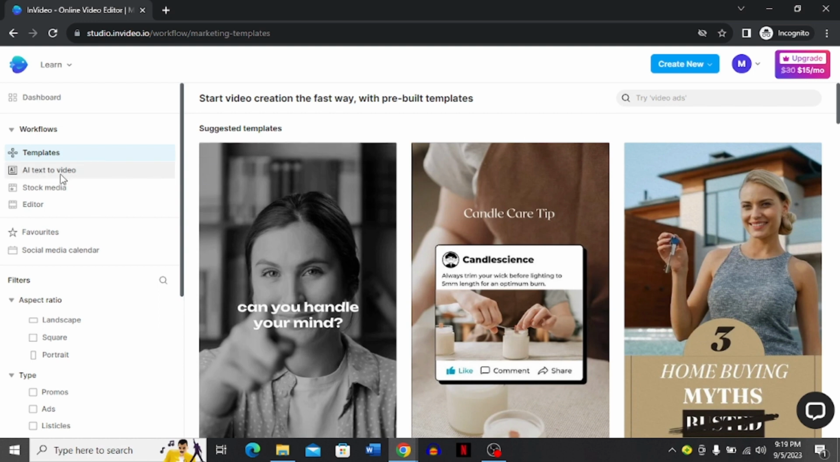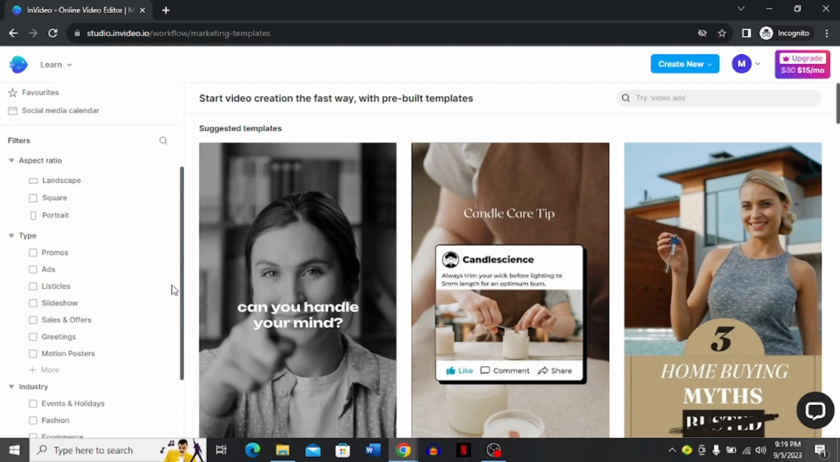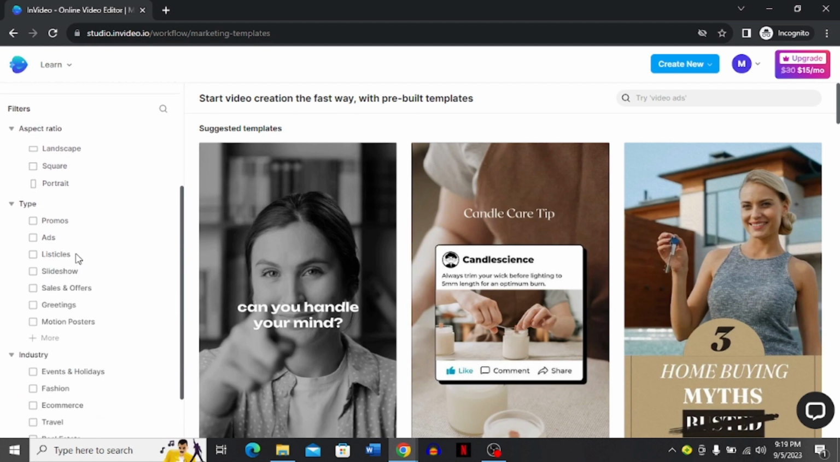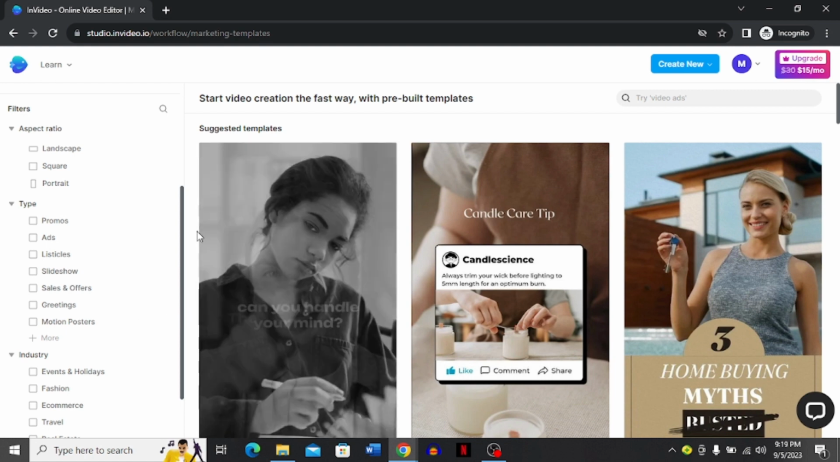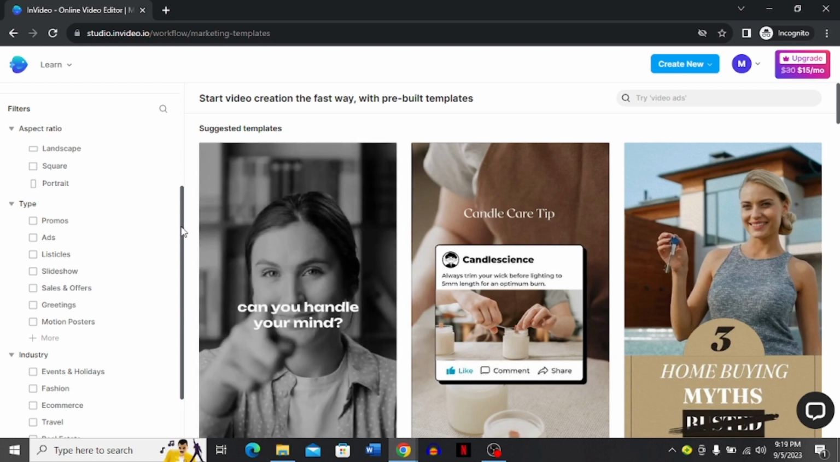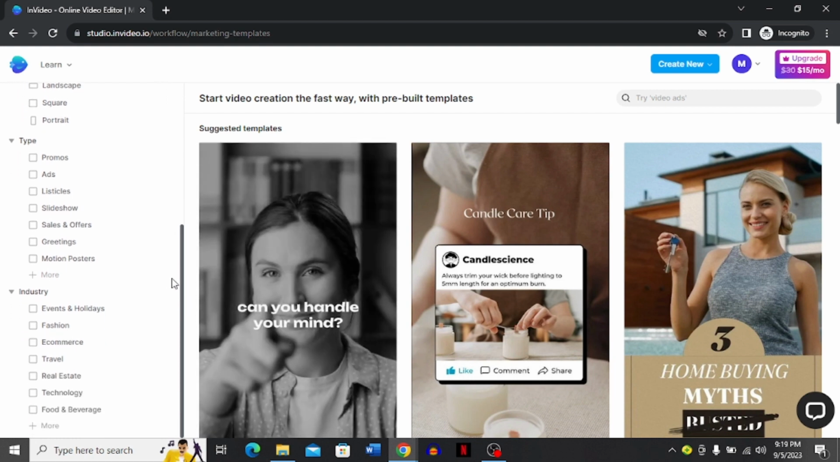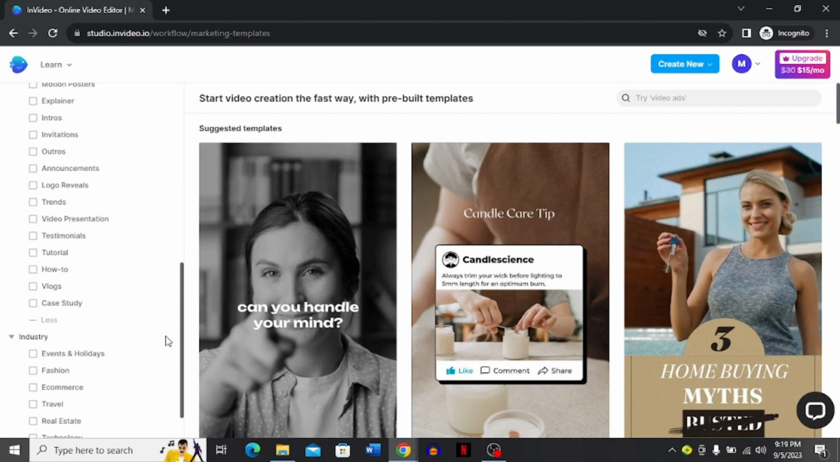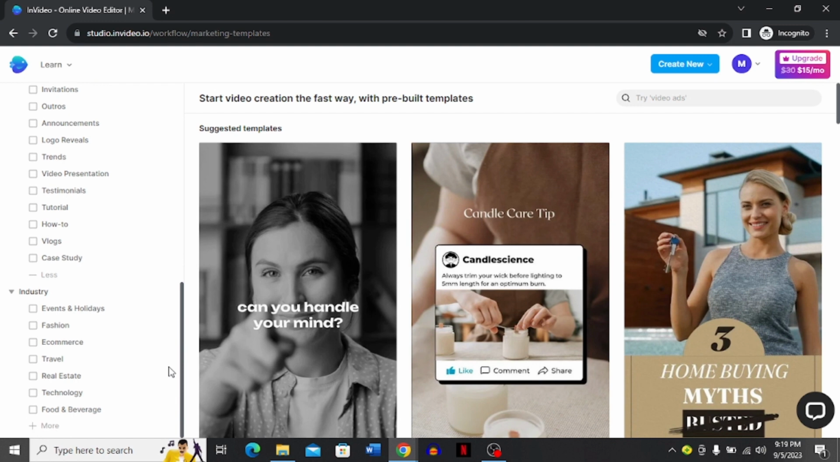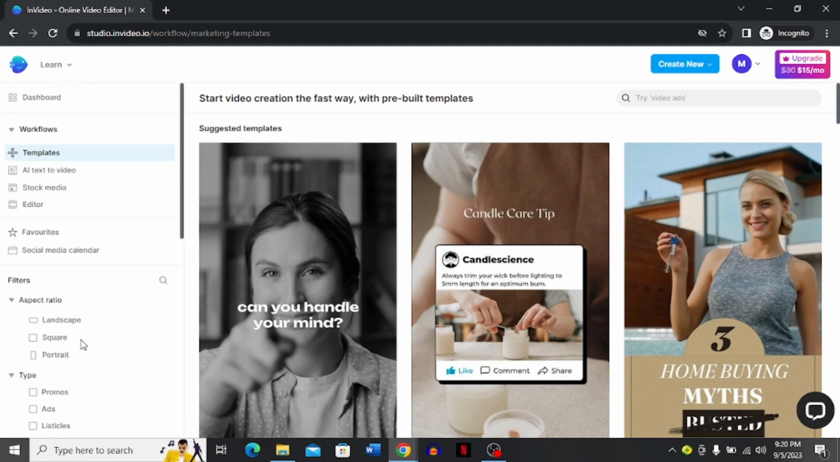Right now I'm going to, and then you can see there are these filters and type, like if I want to select any aspect ratio and then what type of it, and I can add filters so the specific template appears for me. And then the industry, you can see how wide a range of filter options they have given you, so you can also choose from these.